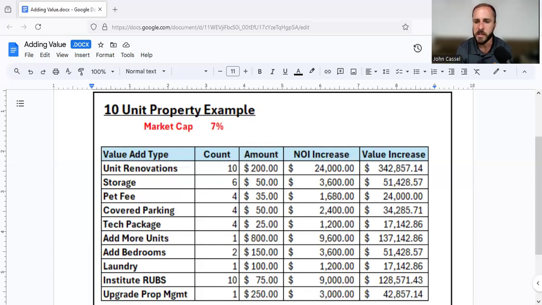That would add $137,000 just by converting that office to another unit to give you an 11-unit property. So it's huge. You could also add bedrooms.